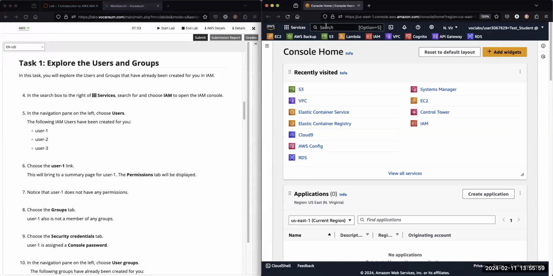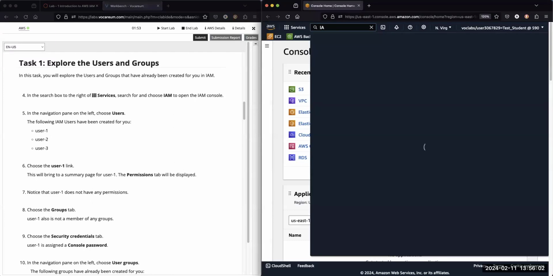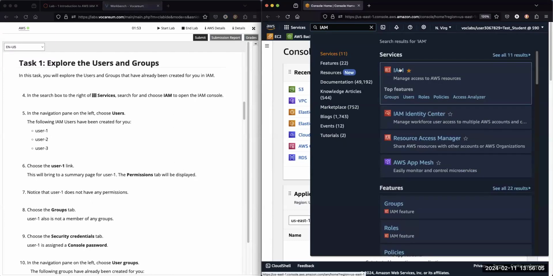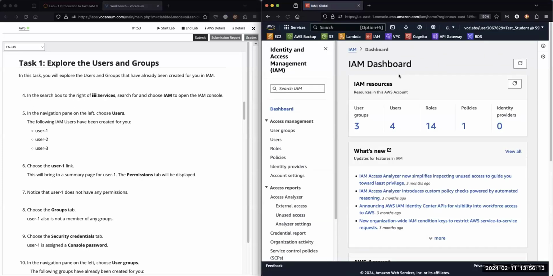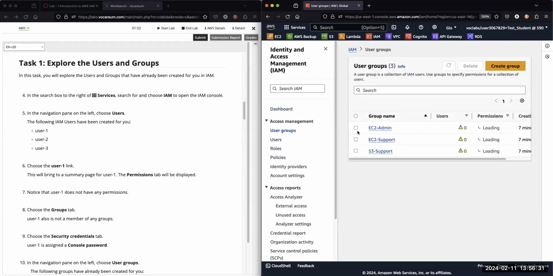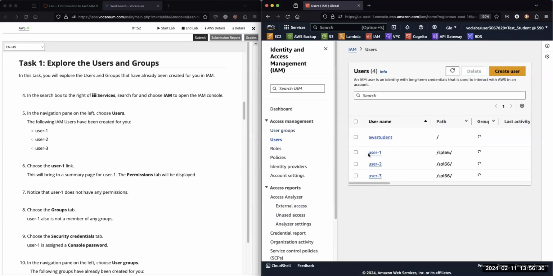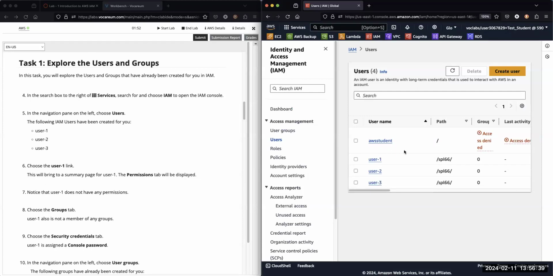So let me go ahead and open up the IAM console. And you'll see that I have links down here that allow me to go right over to users or to the groups. I'm going to go to the main page so you can see what it looks like. Here we can see that we have those 3 user groups that have been mentioned. There's actually 4 users. And then there's 14 roles, a single policy, etc. I'm going to click on the user groups in the navigator, and I'll see briefly the 3 groups that were mentioned. Clicking on the users, I can see the 3 users plus an AWS student. I can safely ignore that one.